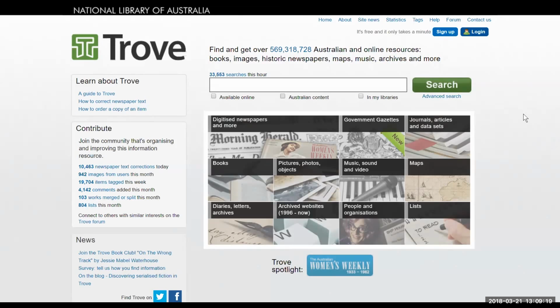Third and finally, it's also a community space where people can come and curate content, add value by correcting computer translated newspaper text, get tips on research, or tag or comment on items they find.